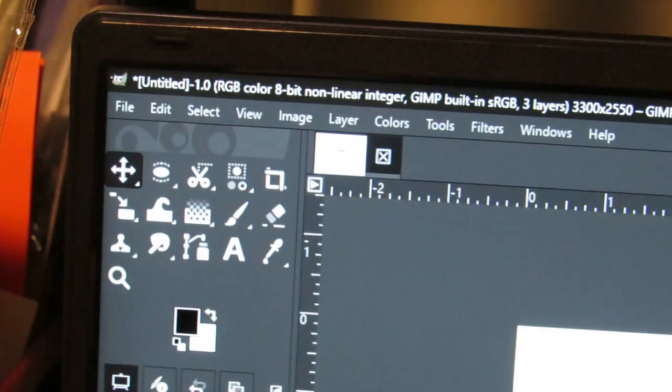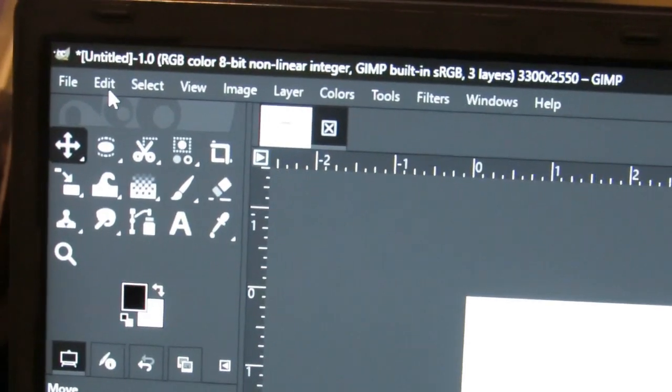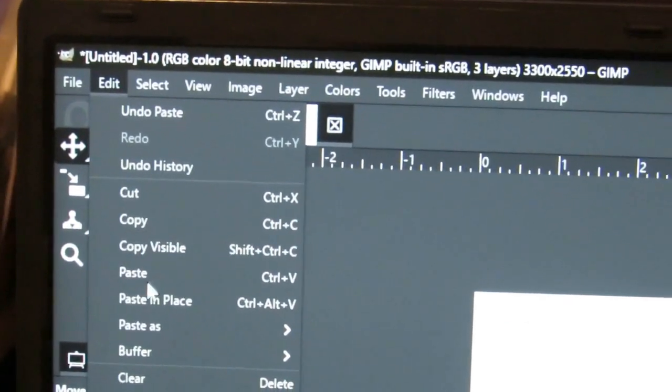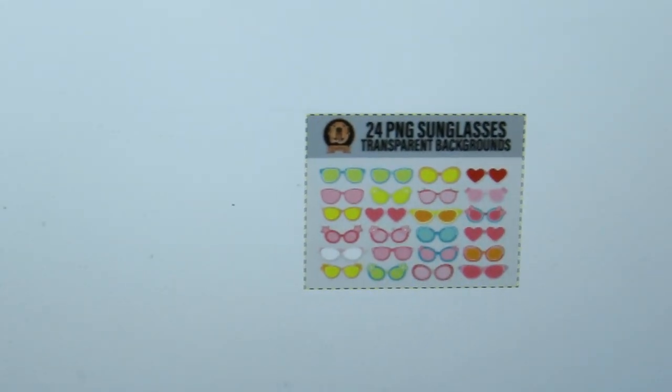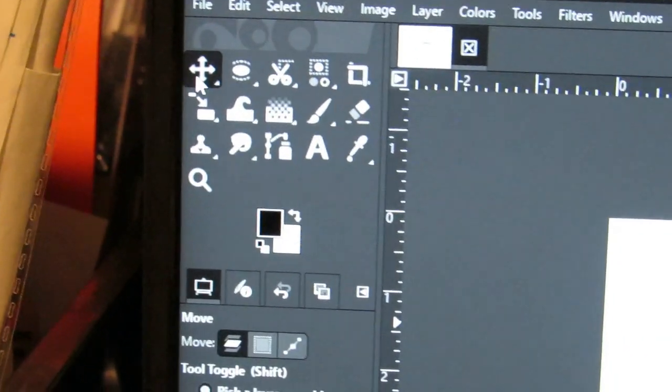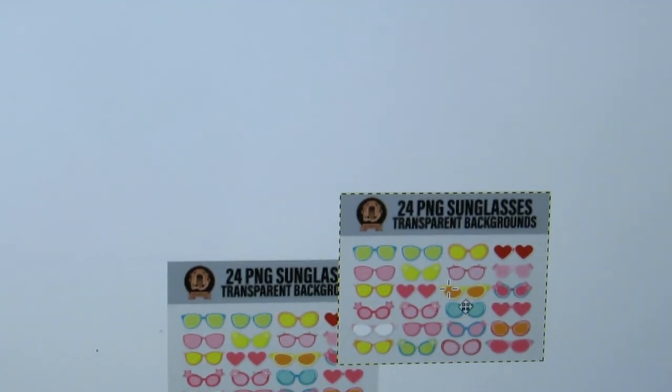I go back to Gimp down at the bottom. Go up to Edit and Paste. See that? Now you say, well, that's the same one that was already there. No, it's not. Alright, I'm on the move tool, so guess what? When I move this, because I already did it once, you're going to see it twice. See? I got two of them now.